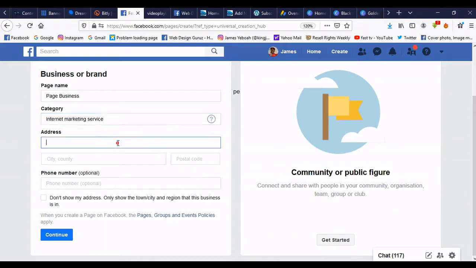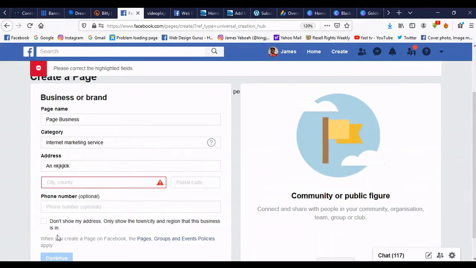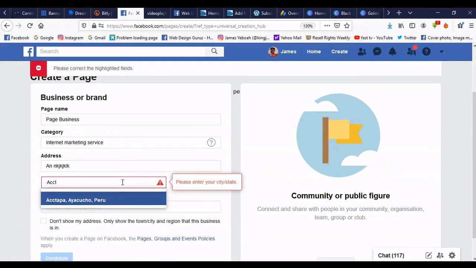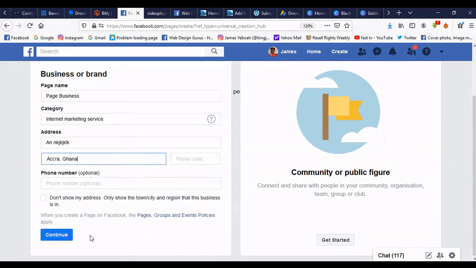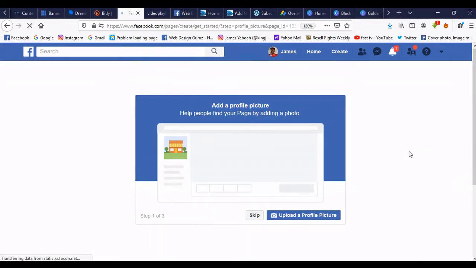So you put the address. Phone number optional. So I click Continue. So it's asking me for a city, that is Accra. Ghana. Phone number is optional. Add a photo, upload a profile picture. Okay, so this is what we'll do.